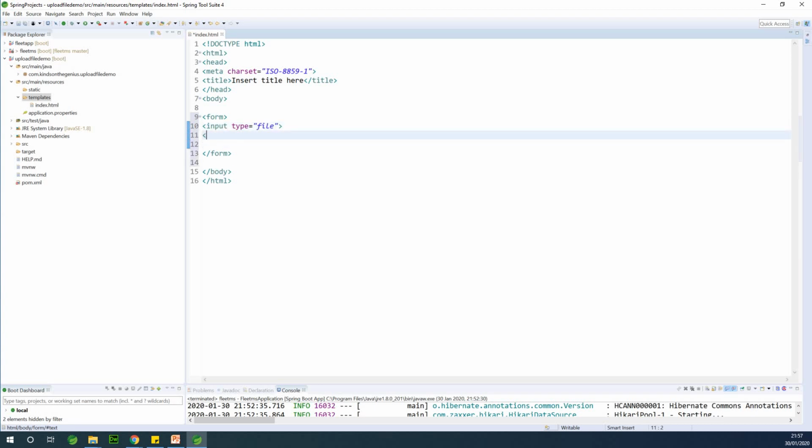So let me add maybe a line break, and add a submit button. So I'm going to add button type is equal to submit. Okay, so this is what you should do. And the text is going to be submit or upload, either of the two. Let me just call it submit. So we click on the submit button, the file is submitted.